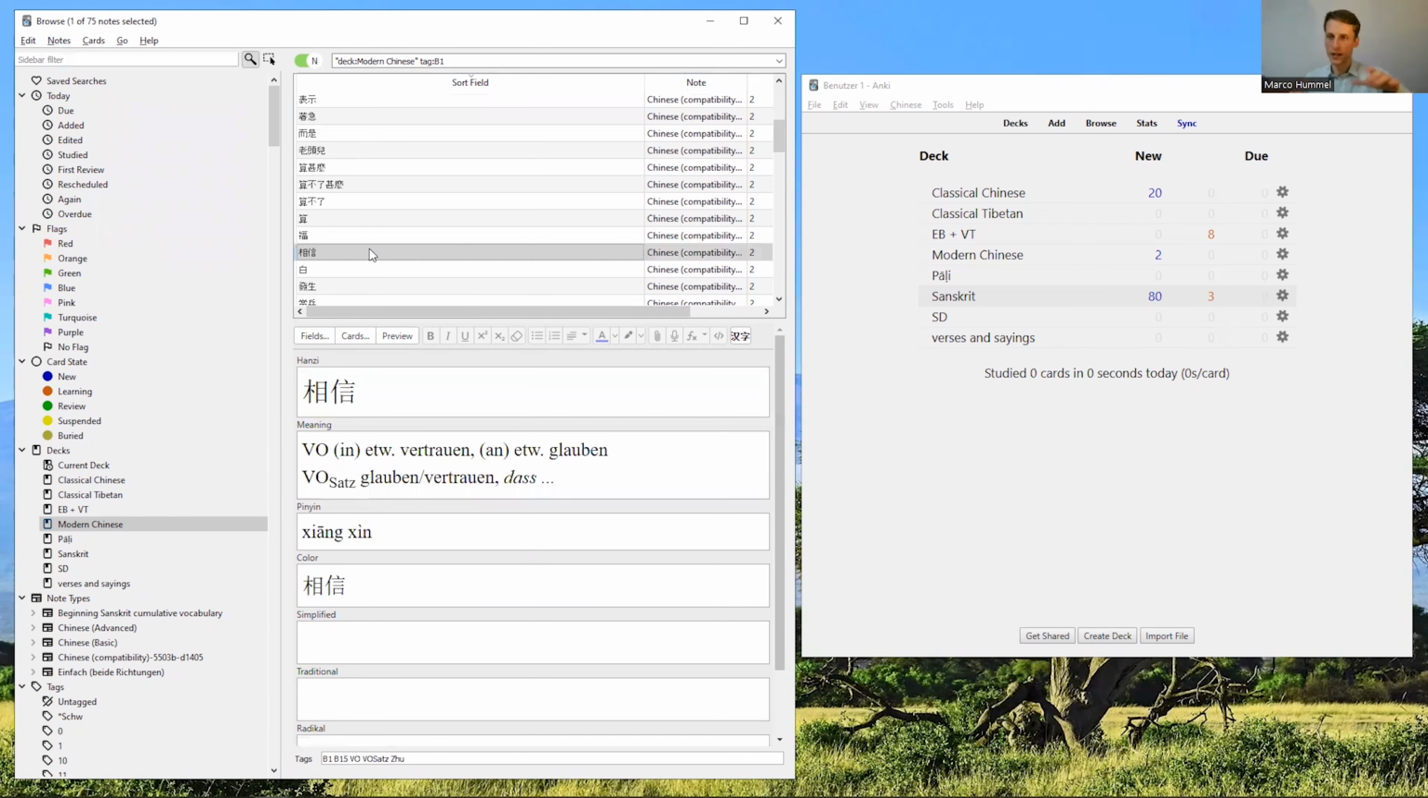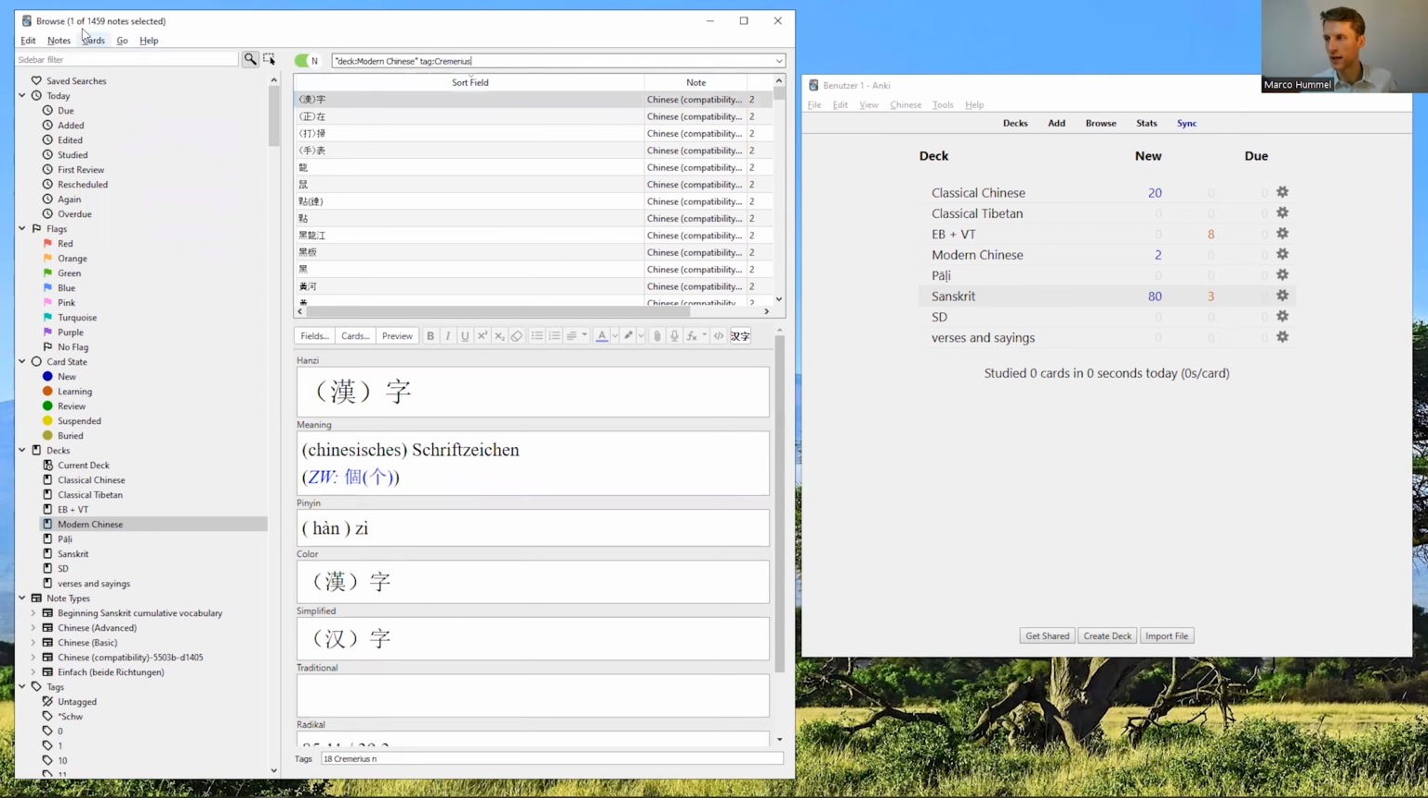Now the cool thing is, not only can I search for the individual lessons, but I can also search for the entire book. Now if I write Cremerius, the author of the first book, I can grab them all together, and then I have them: 1,459 notes, as I told you previously.